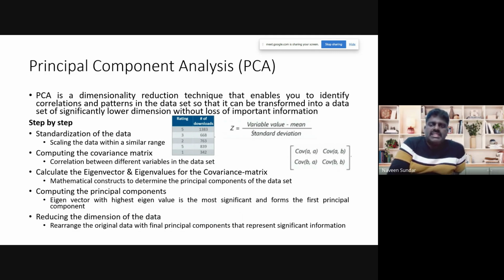That is the first principal component, the one with the highest eigenvalue. If you take that, we call it the first principal component, and rearrange the original data with this principal component that represents significant information. So we are going to transpose each and every data point present in the data set with this PCA value. How have we calculated PCA? We have found the eigenvector with the high eigenvalue.